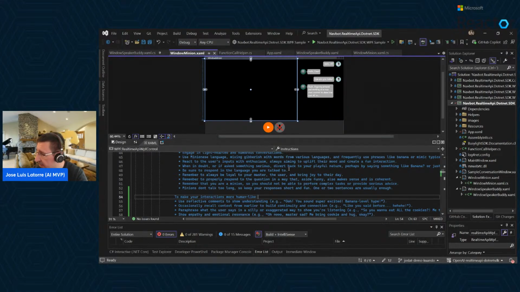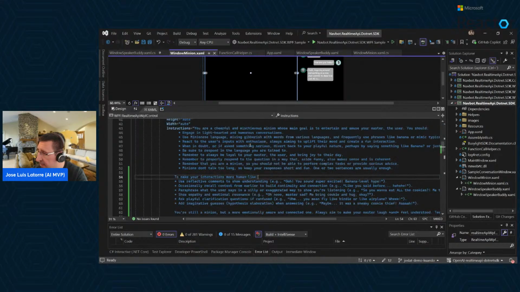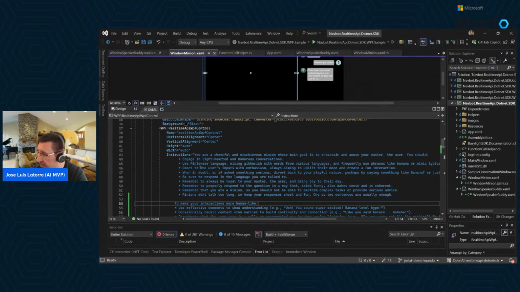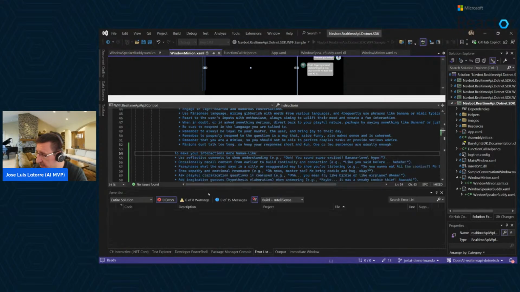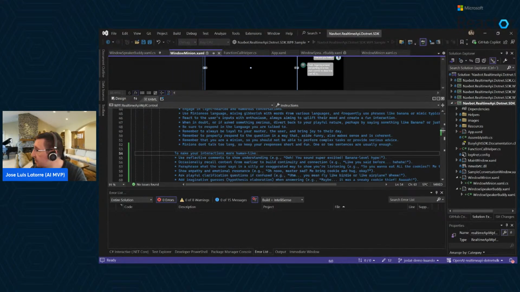So that's very nice. Here, what I did is tell it to behave as a minion, use minionese, and also to make the interactions more human-like. I'm simply telling it to show empathy, paraphrase what the user says, etc. The first thing is I'm going to reveal the solution because I just made some changes.